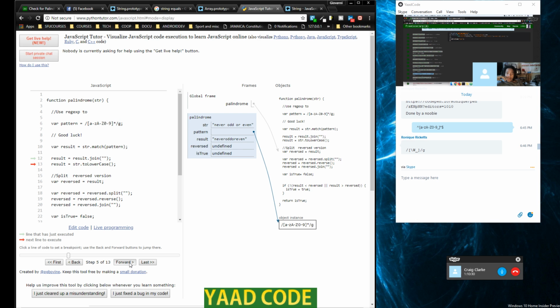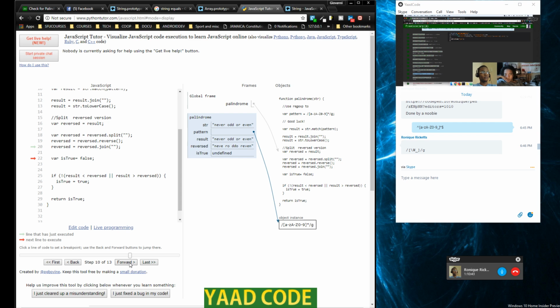But this is saying match anything that's not a word, and replace it with an empty string. What that is saying is replace any character that is not alphanumeric or underscore, right? And replace it with an empty string, or take it out completely.